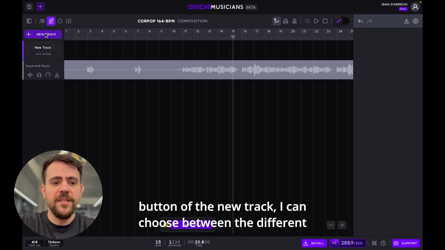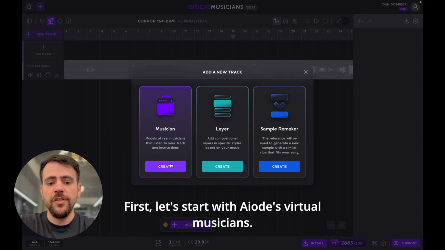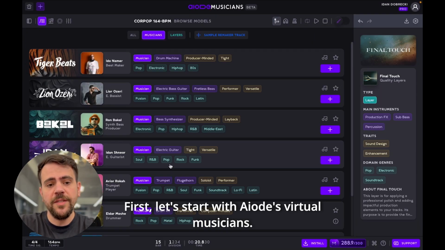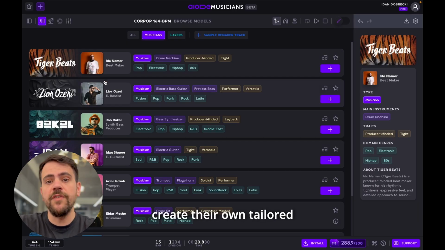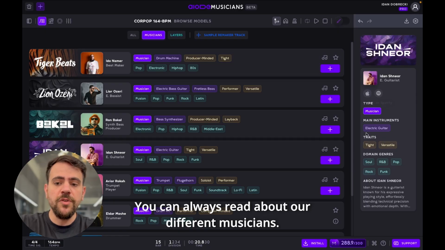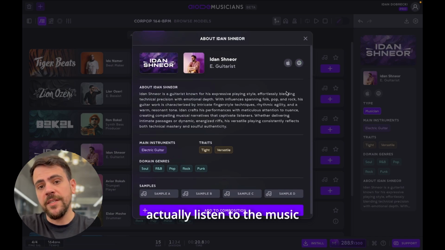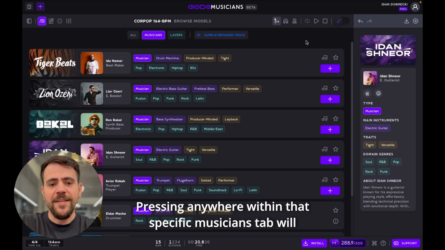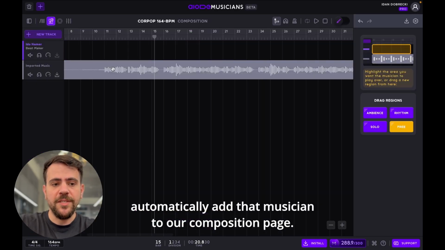Now, by pressing this button of the new track, I can choose between the different types of models. First, let's start with Aiode's virtual musicians. Each one of these is a real human being with which Aiode has worked to create their own tailored virtual version. You can always read about our different musicians. It's all linked to their Spotify and Apple Music, so you can actually listen to the music they've recorded. Pressing anywhere within that specific musician's tab will automatically add that musician to our composition page.